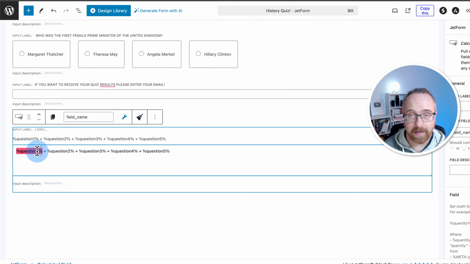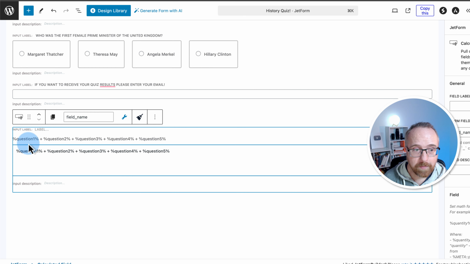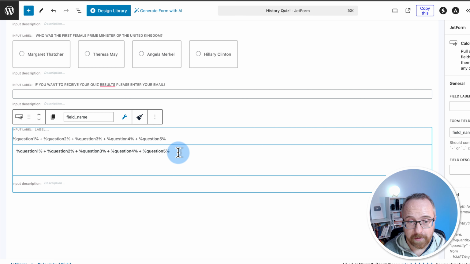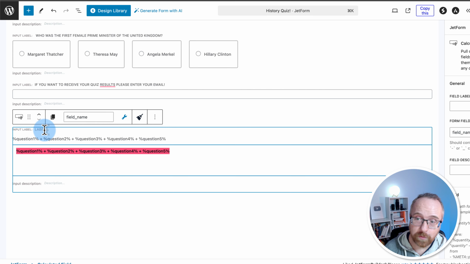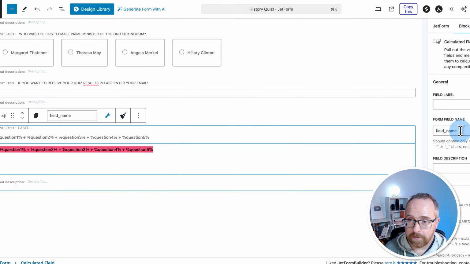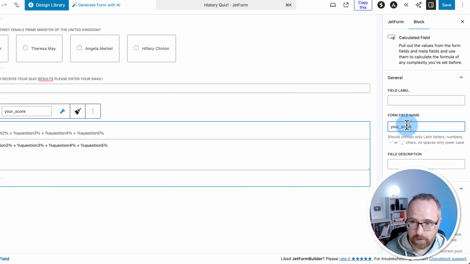So it pulls in the value from that question, the answer they gave, the score they got, essentially, plus question 2, plus 3, 4, 5. So it's going to add up the scores for all their questions, and that will give us the ability to pull that information into our PDF. I'm going to give this field a name. It's going to call it your score.